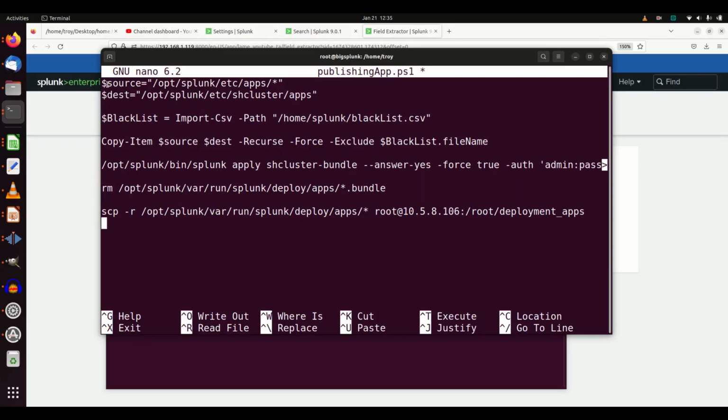But the concept is I create a variable called source, and that's basically saying, go grab everything from the Splunk etc apps directory, and I'm going to have my destination be the ops Splunk etc search head cluster apps. I actually automated this because what you'll find is this command that pushes out to the search head cluster, the thing that combines it, is not going to look in your app directory for those apps. It's going to look in the SH cluster apps folder.